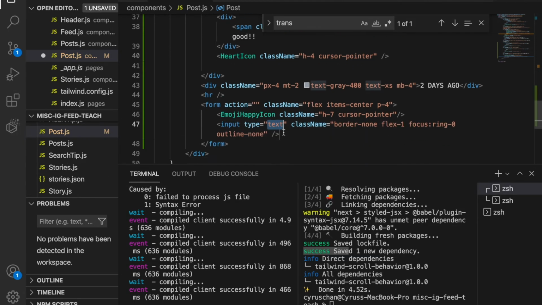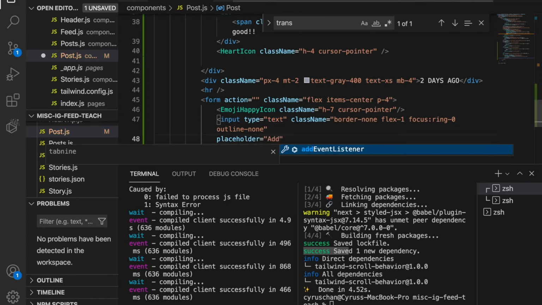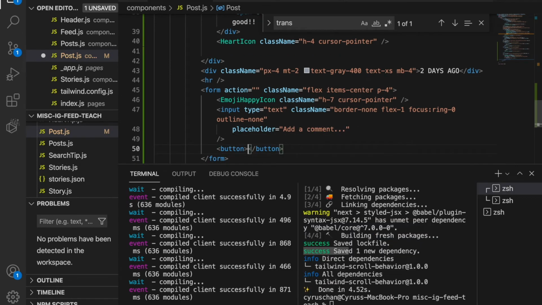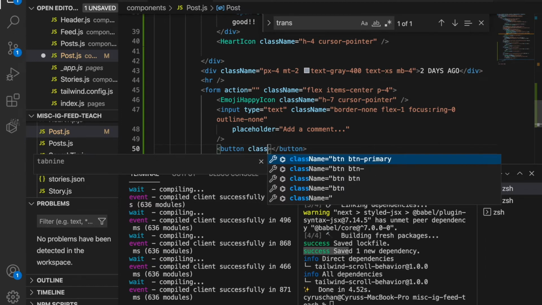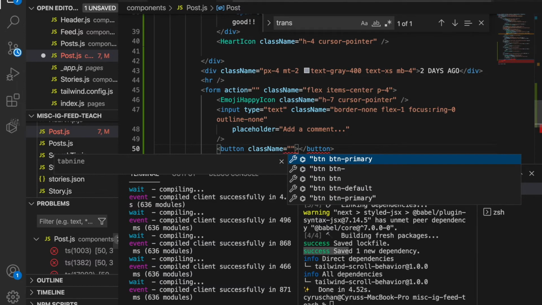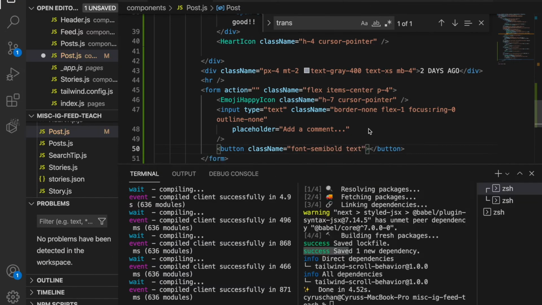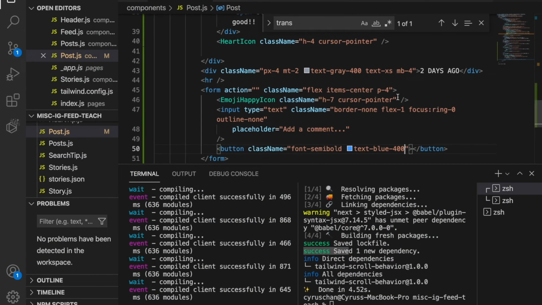And then we also want to add a placeholder equal to "add a comment", and then we also have to add the button, and the button is of type submit, and we also have the class name equal to font-semibold, and the text is blue 400. And now we should also add the margin between the emoji and the input box. So we have to go back to here and add margin right of 2 units.